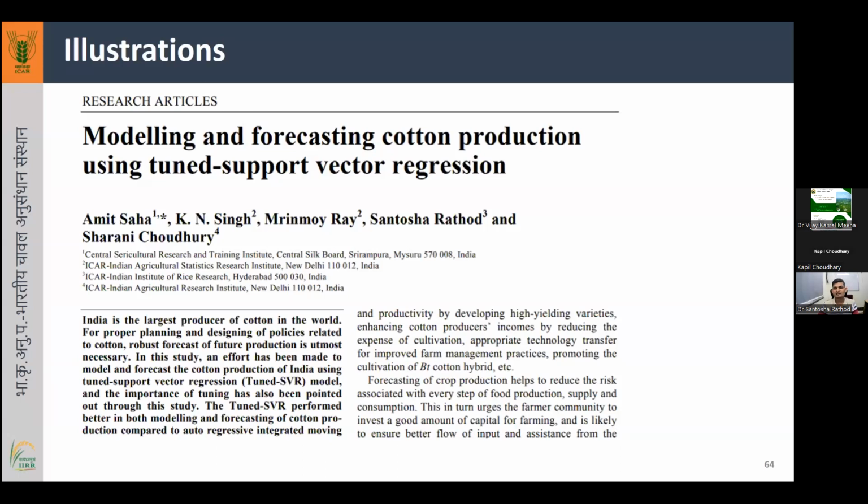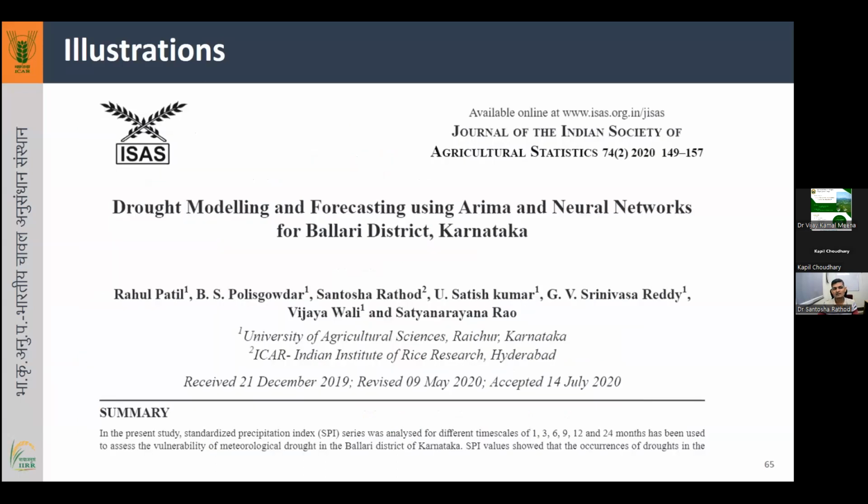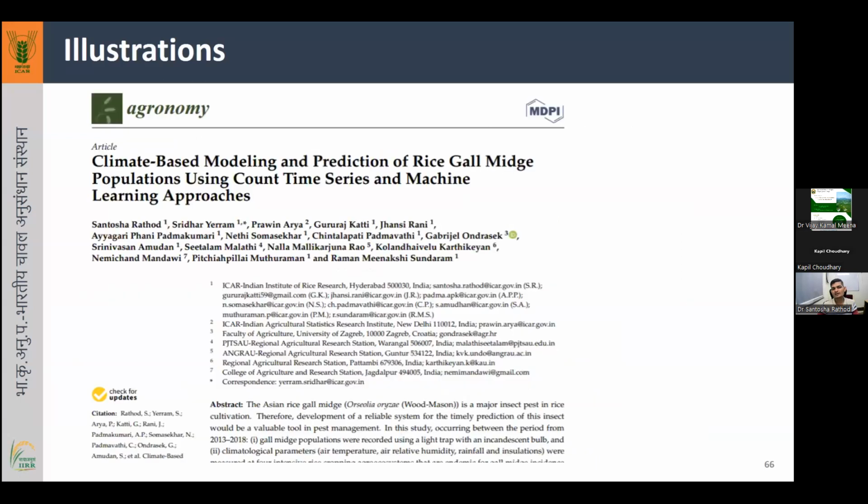And here again we employed an ARIMA neural network for forecasting drought. Then again, as I was saying, light trap data: this is one paper where we employed some count time series models and artificial intelligence models for predicting the light trap catches of the rice gall midge population in different parts, the hot spots, of the country. Then, as I was saying, model parameters we can estimate even using genetic algorithms and optimization techniques.